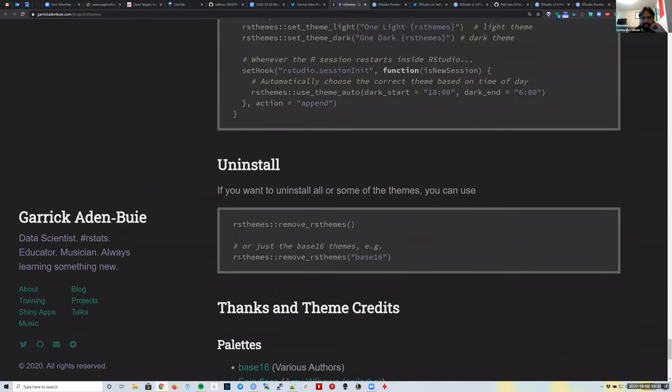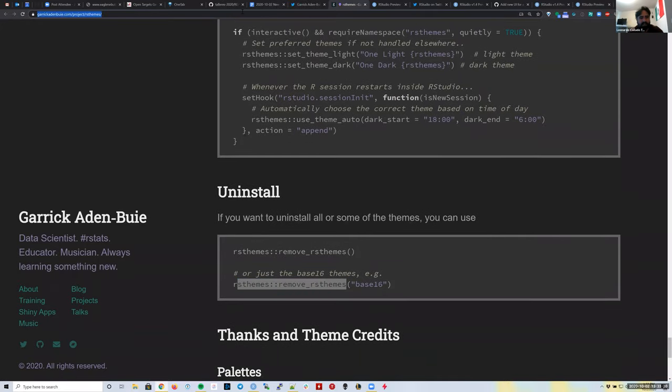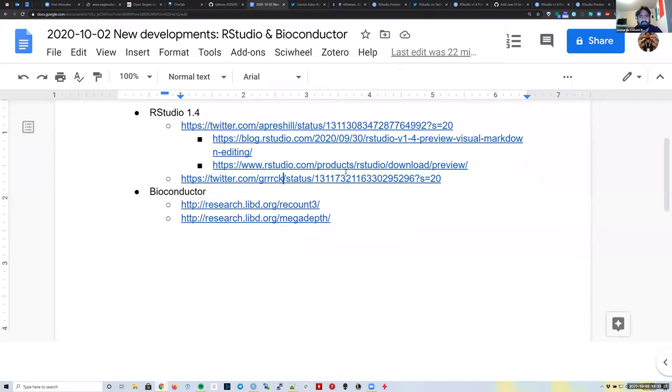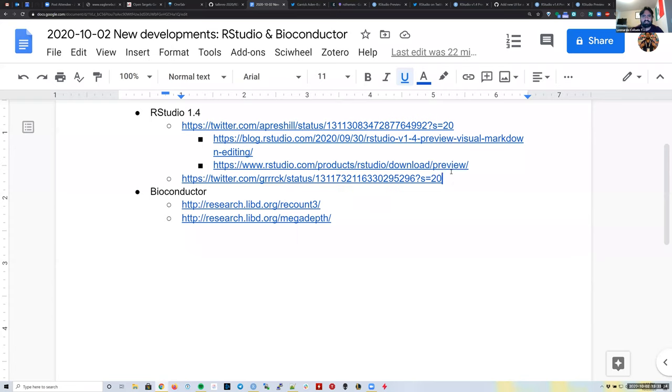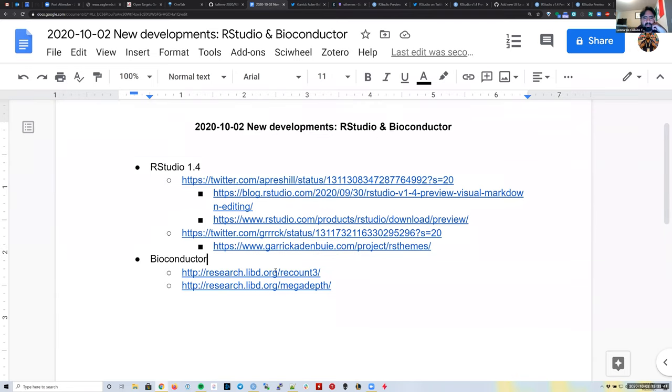And then if you don't like it, the package has a function for removing all the themes if you didn't like it. So I thought this is quite a nice little newer package that you might be interested in. So I would recommend trying that out. That's I think it for the RStudio developments.